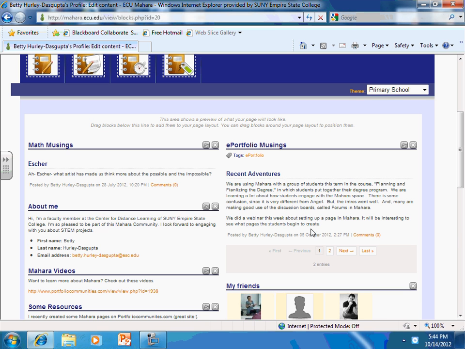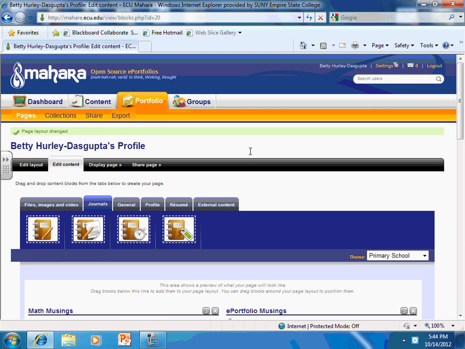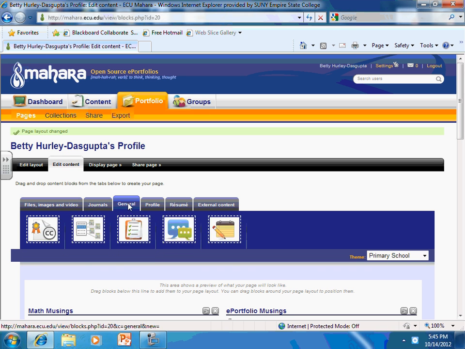Note this journal had a number of items, so then I have a way to go from page to page on that one. So that's how you would do a journal. You can also, that's the full journal. You can just do 1 journal entry, the most recent journal, or if you have journals and you have used a lot of tags, especially if you have multiple journals, you can actually do journal entries with a particular tag, which is nice. Another area is General.